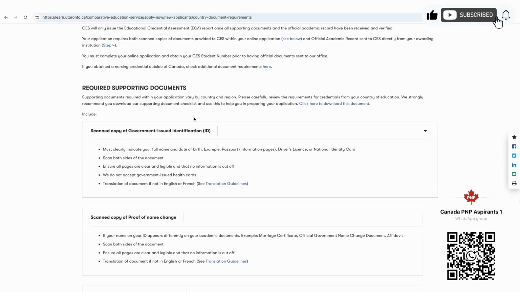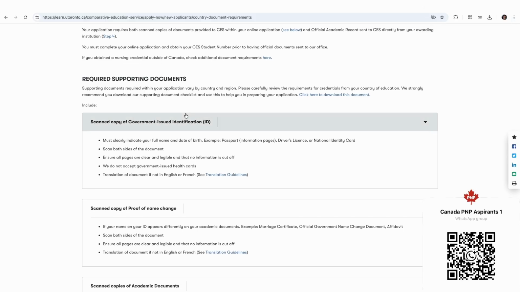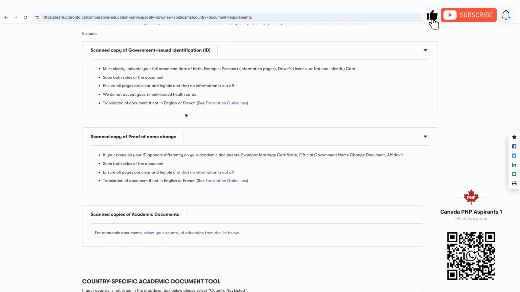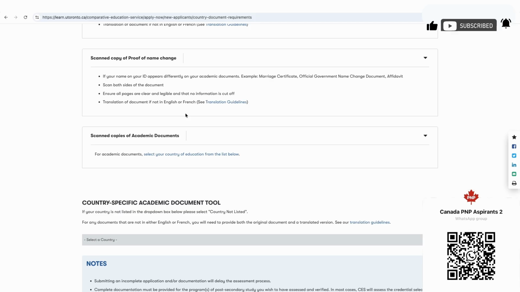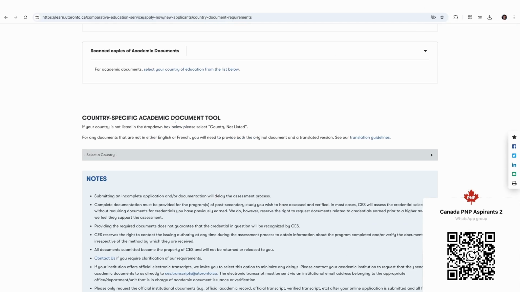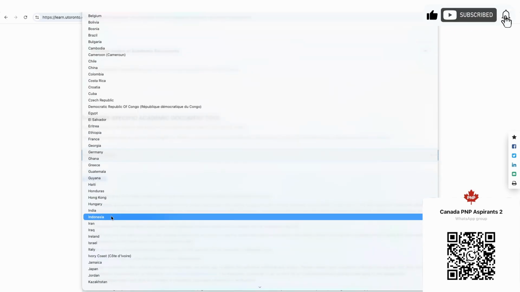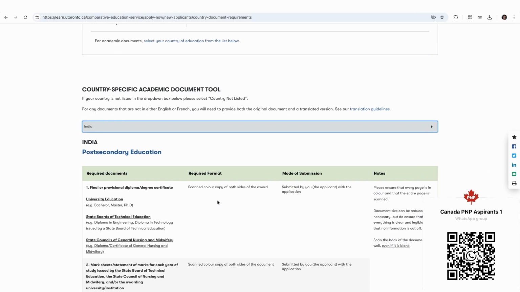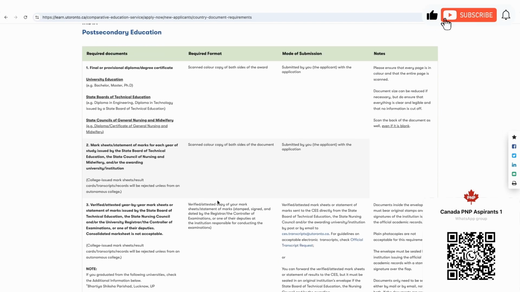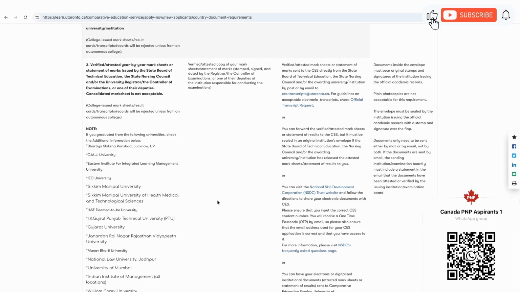Here in step 2, you can review the requirements, the required supporting documents, and the required documents that you need to send to CES. So there is a list of country-specific tools which you can use. You can go here and select your country, say for example India, and then you will see the instructions on how to send these documents. Review these documents very carefully.